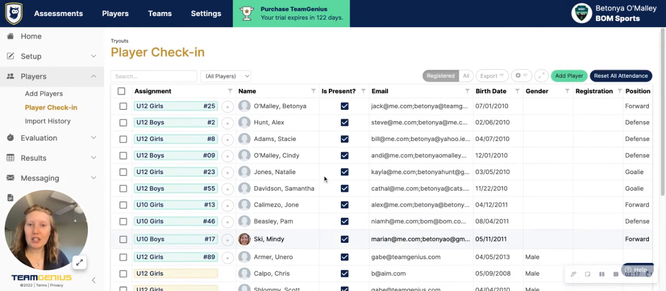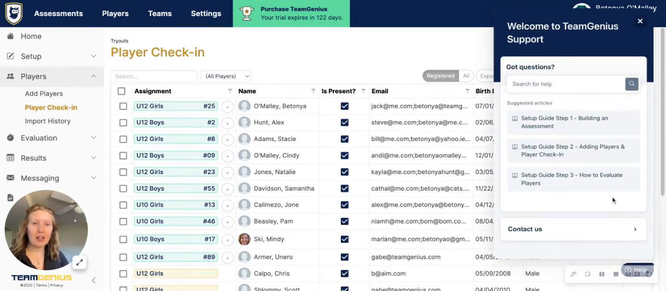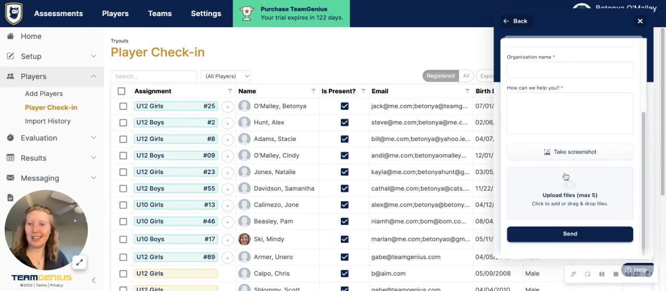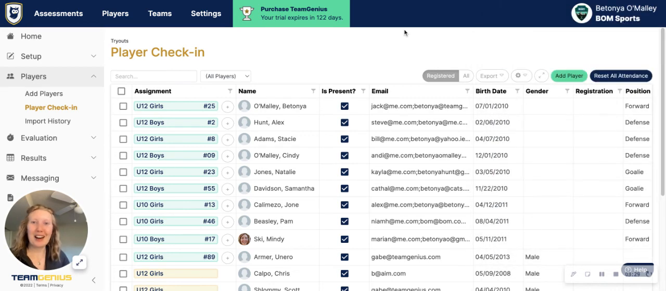If you have any questions about attendance tracking, feel free to let your CSM know or reach out to us. There's a help icon at the bottom right of the account. We'll have a support article about this, and you could also contact us to send in a support ticket to our team.